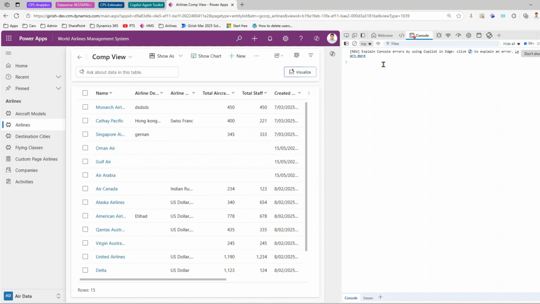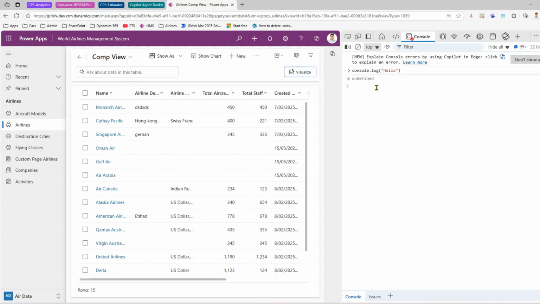Now the first code which I'm going to write is here. I will just type in console.log hello. As you see over here, I didn't get any output. Why didn't I get any output? Because we have hidden everything.